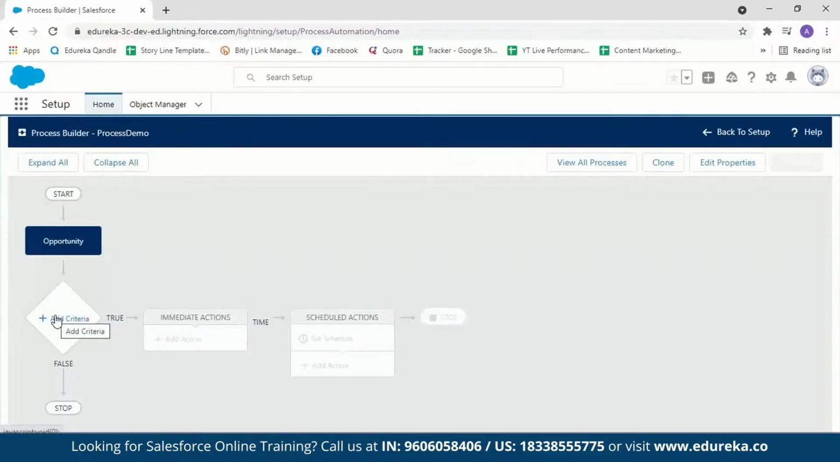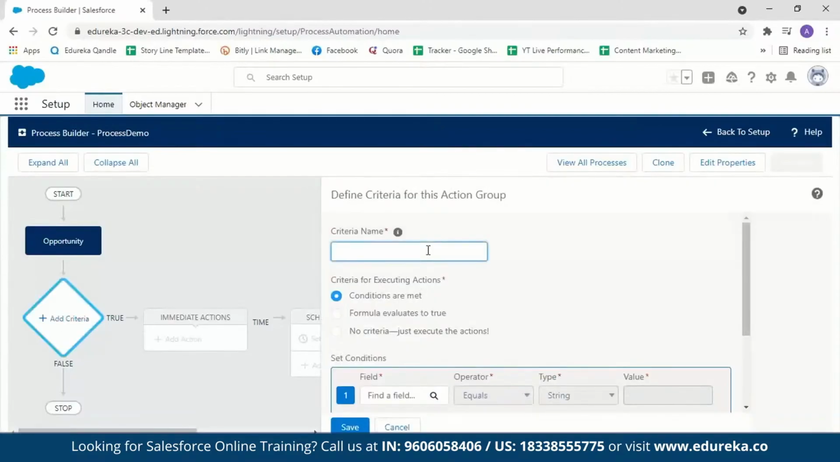One when the opportunity is closed won, and the other one is when the opportunity is closed lost. So let us first automate action for opportunity closed won. For that, we'll click on add criteria. We have to name a criteria. We'll just name it as criteria 1.